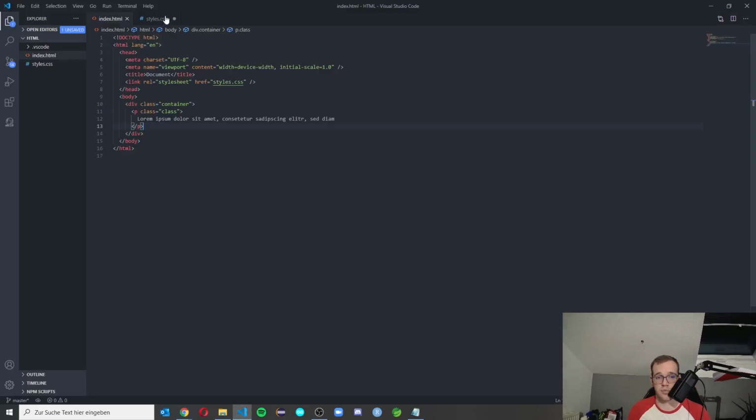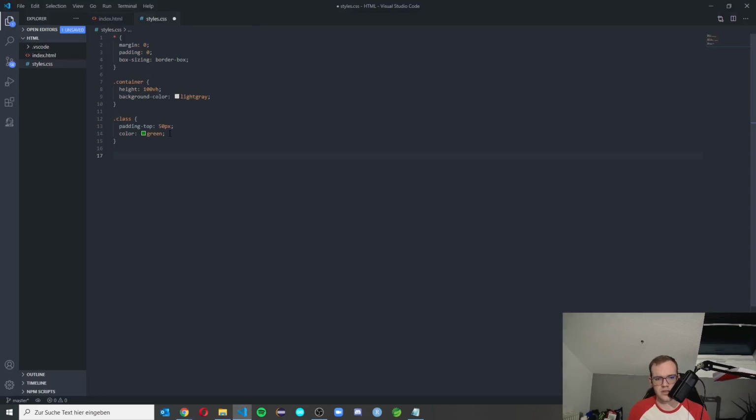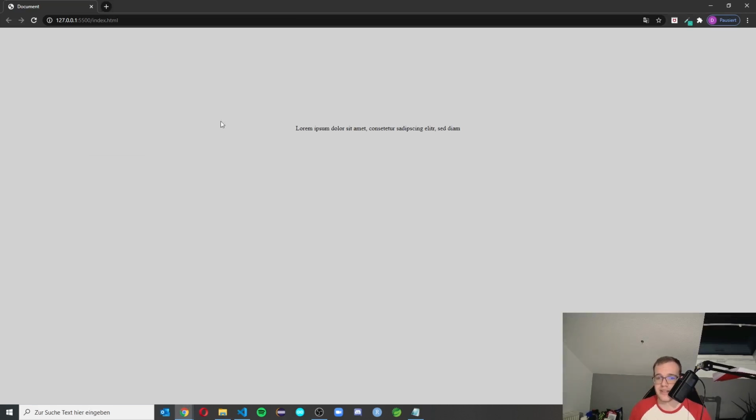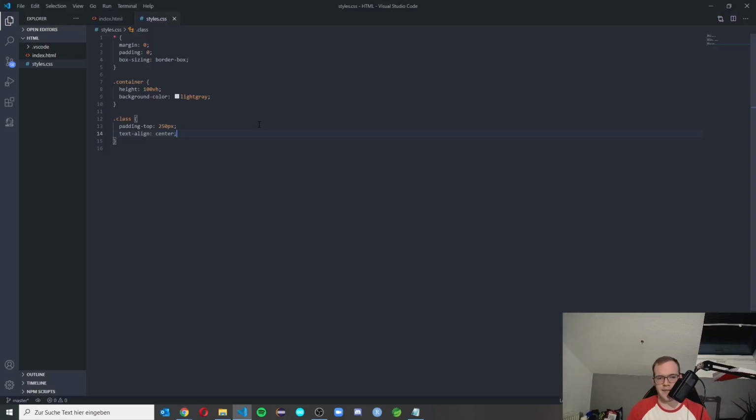CSS has a pretty cool thing. Now, first we change the color. We get rid of this, make 250 pixels of this, and there's a text align of center, which will center all your text. And it's in here. Now we see, oh, it's a bit little. We want to see it much bigger.